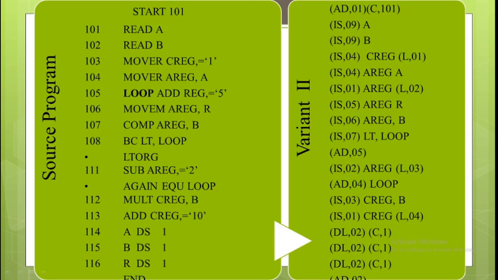So these are the two variants of intermediate code. I think all of you got the idea about how to represent variant 1 and variant 2 from this lecture. Thank you for careful listening.